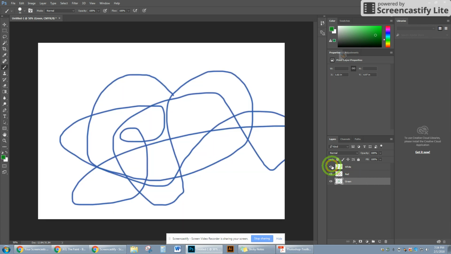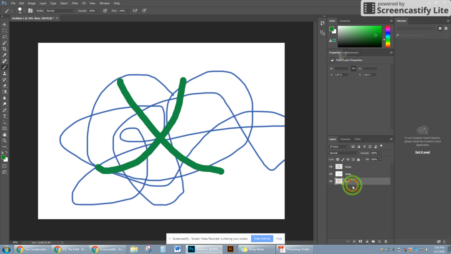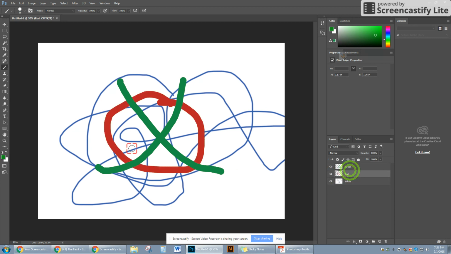If I turn the top layer back on, the white one, none of this is going to show because this is solid white and it's on top. But as I start to move these layers above each other, then it starts to overlap. Now the white is on the bottom. So I know this is not beautiful by any means, but hopefully it gives you at least some idea of how layers are going to work.